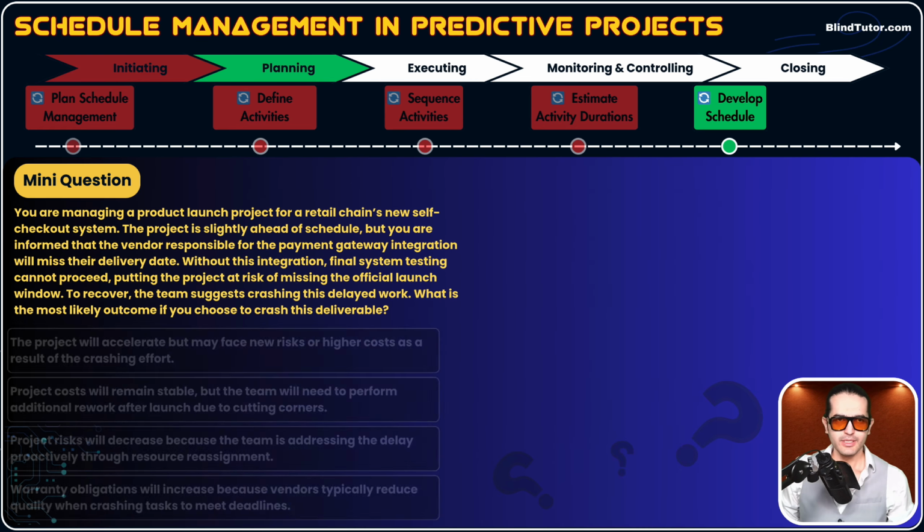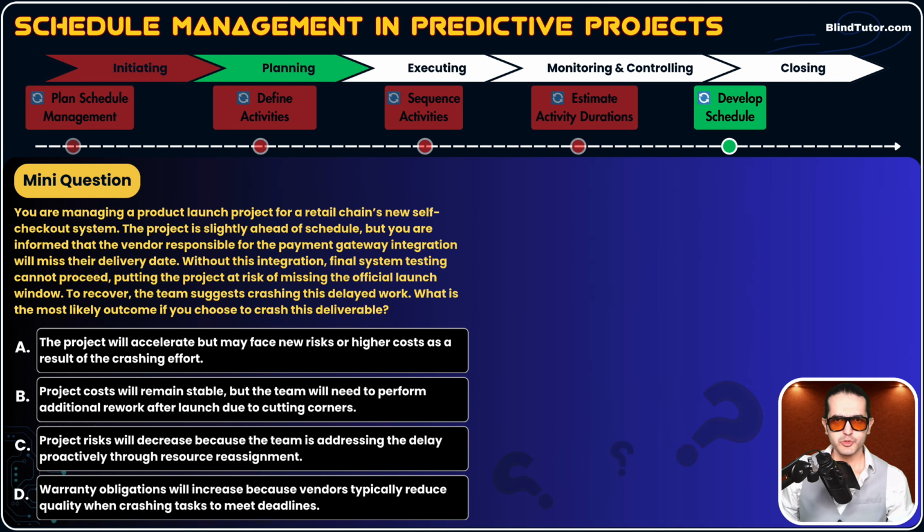Let's get it done. You are managing a product launch project for a retail chain's new self-checkout system. The project is slightly ahead of schedule, but you're informed that the vendor responsible for the payment gateway integration will miss their delivery date. Without this integration, final system testing cannot proceed, putting the project at risk of missing the official launch window. To recover, the team suggests crashing this delayed work. What is the most likely outcome if you choose to crash this deliverable?